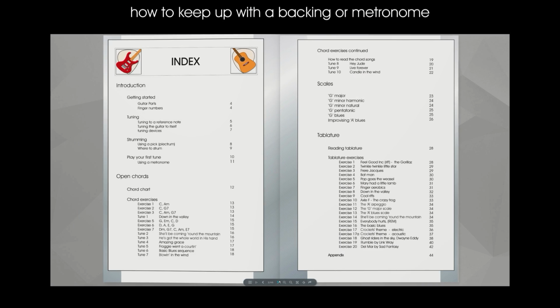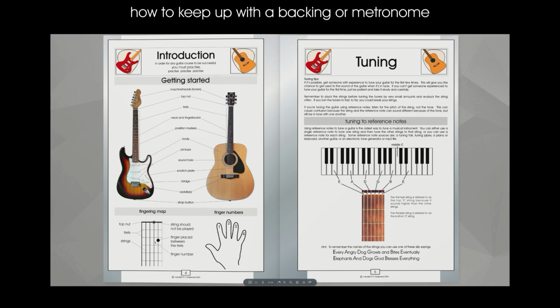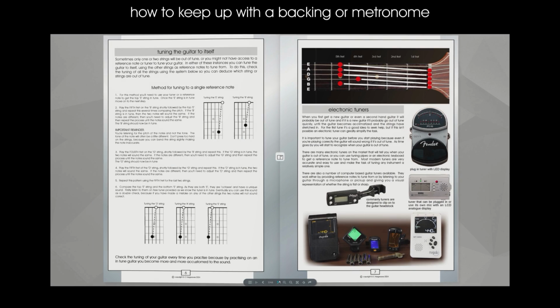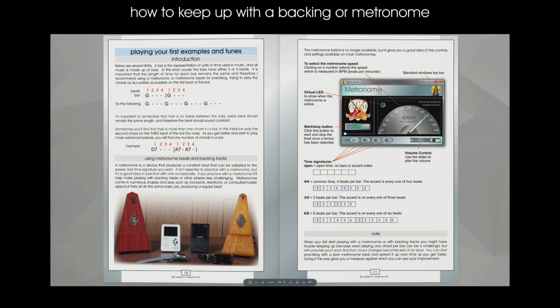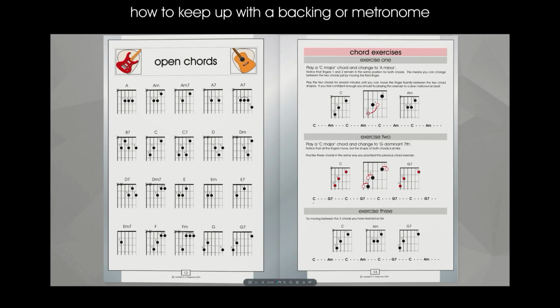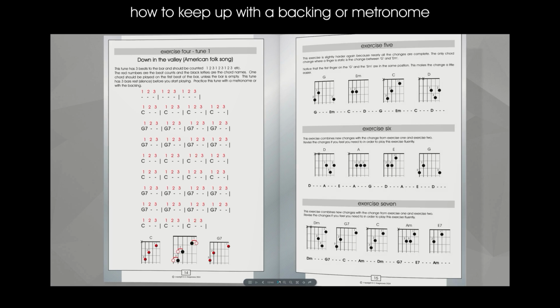A really important thing when you're learning to play the guitar and to speed up your chord changes is don't blame yourself or think you can't play the guitar. This is a slow process and you can't learn to play the guitar overnight.